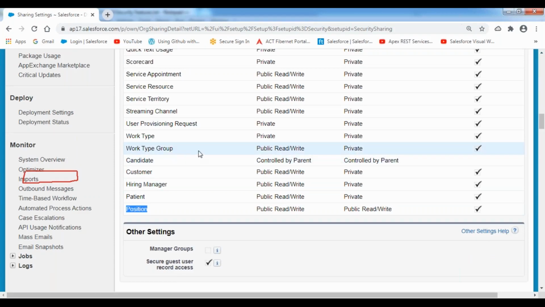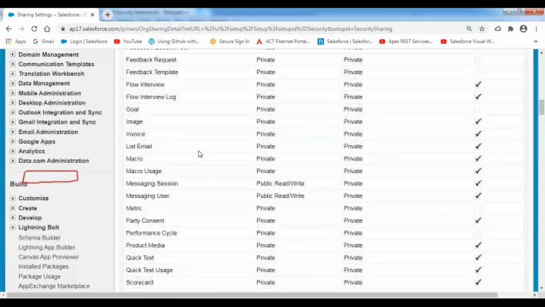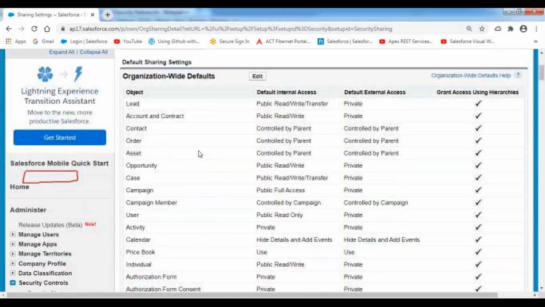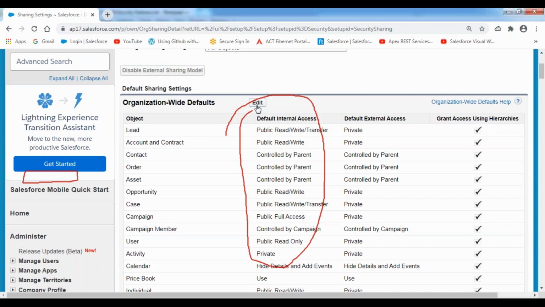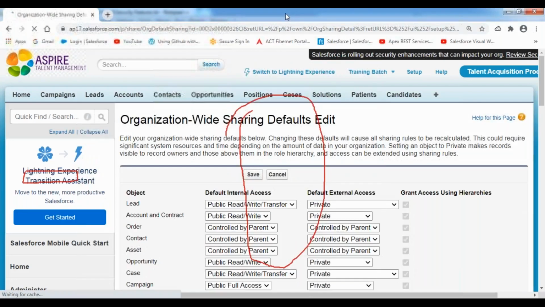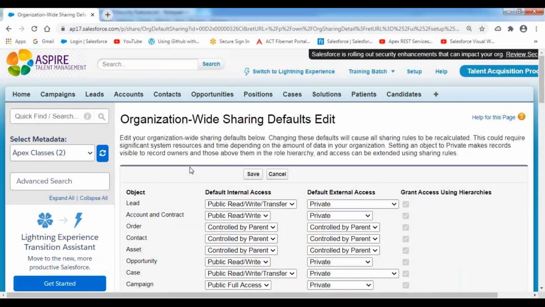Now, in this case, I want to change this OWD option. This OWD option is available for each and every object. Now I want to change it. Then how can we do that? Now let's see. Click on the edit button. Now select the OWD option for each and every object.